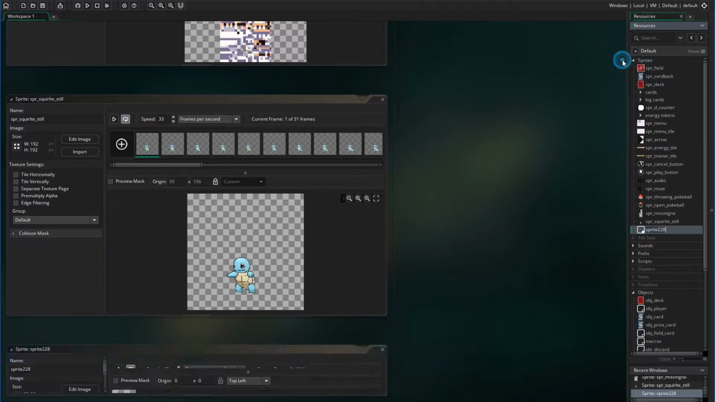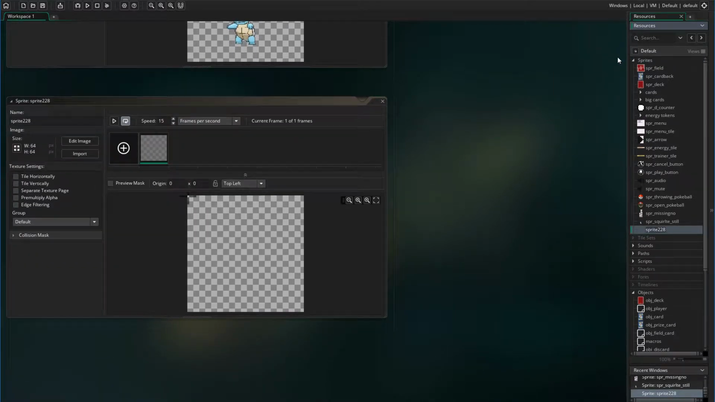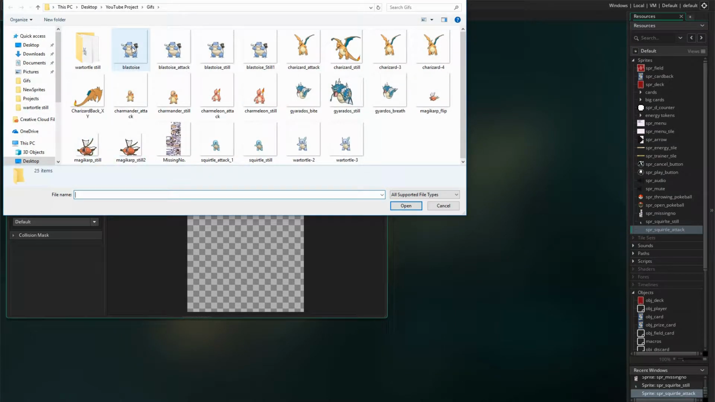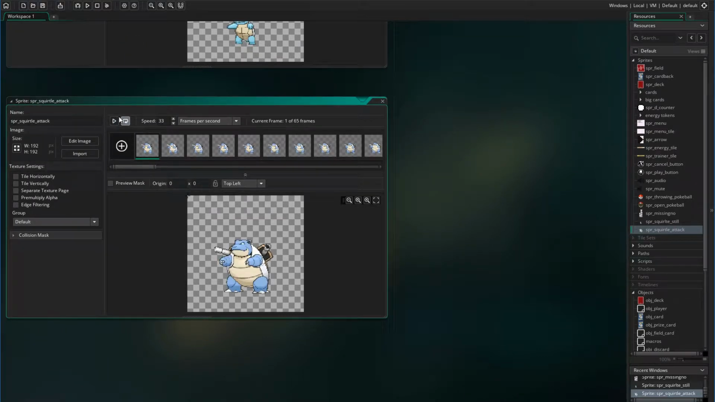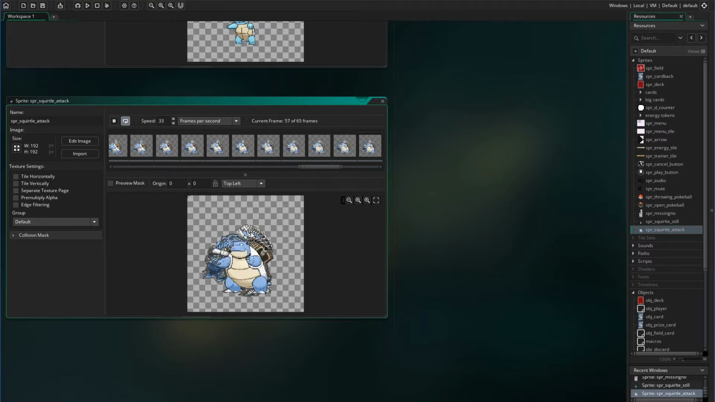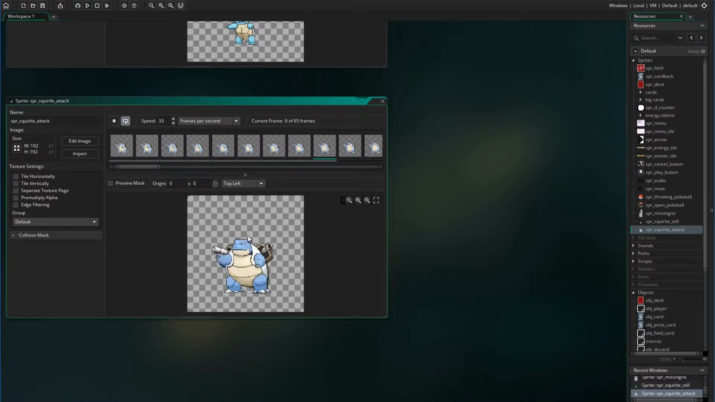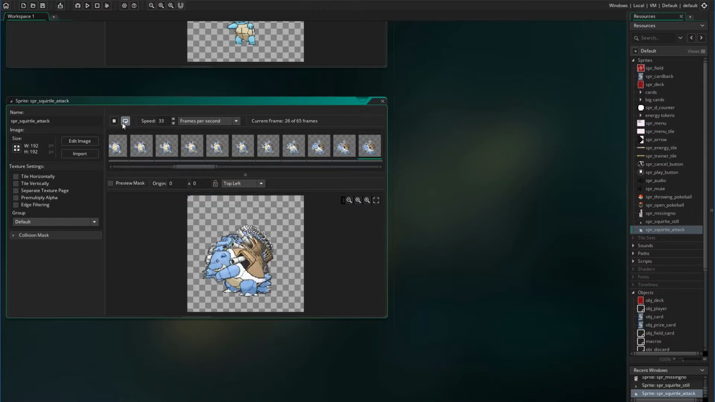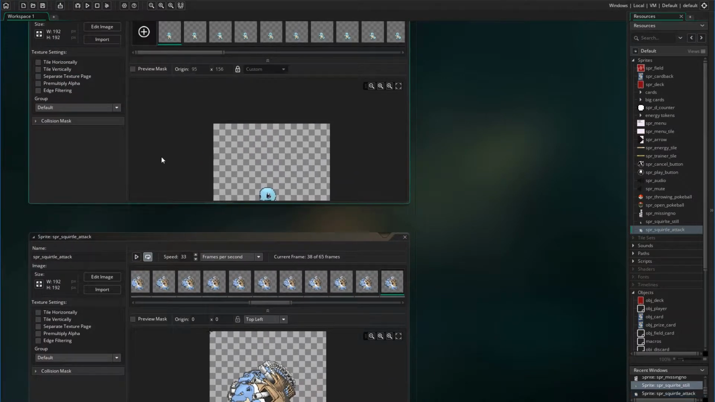Now, the next thing I want to show you is an issue I had to deal with when uploading these sprites. So the next one we're going to upload is going to be called Squirtle Attack. Now, the GIF I'm going to use for this is going to be this Blastoise. And this is to show you what can happen when the game renders the GIF you've uploaded improperly. So if I press the play button, you're going to see that every frame of this Blastoise animation is printed onto the GIF, unlike this Squirtle GIF.